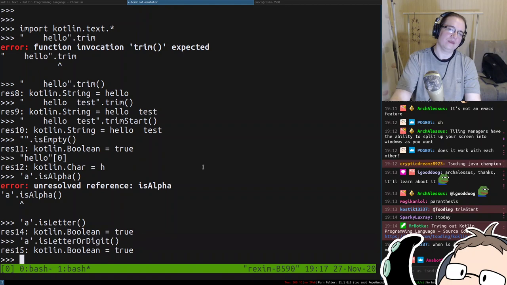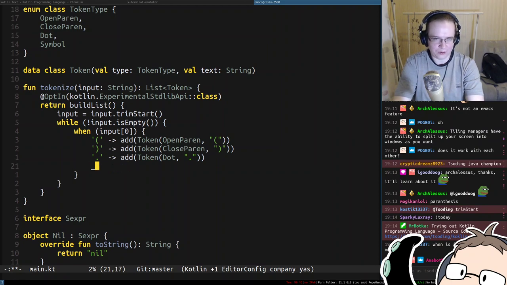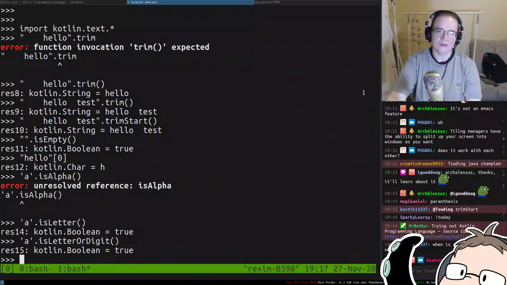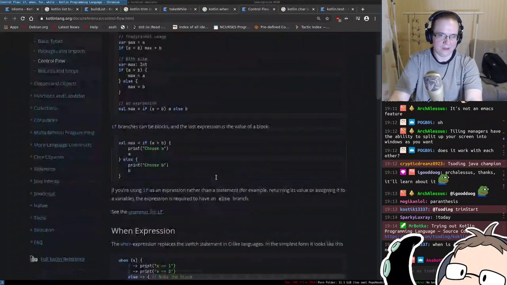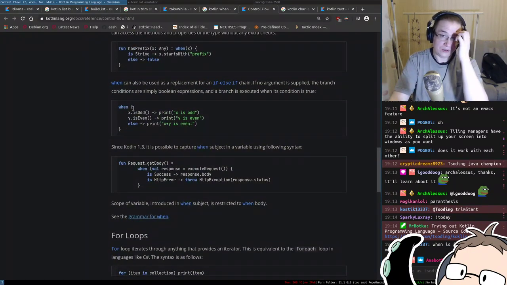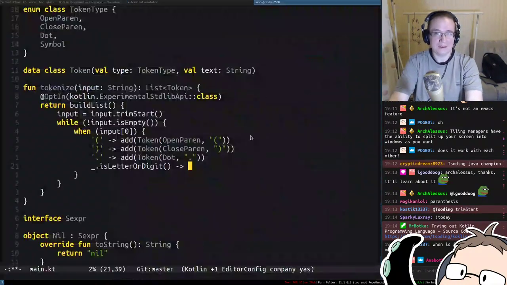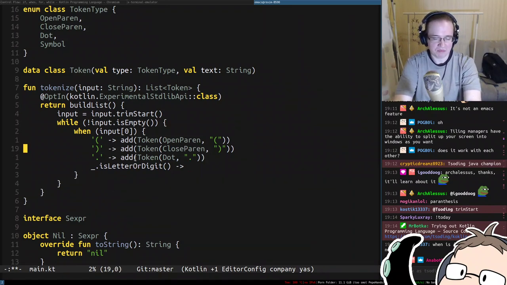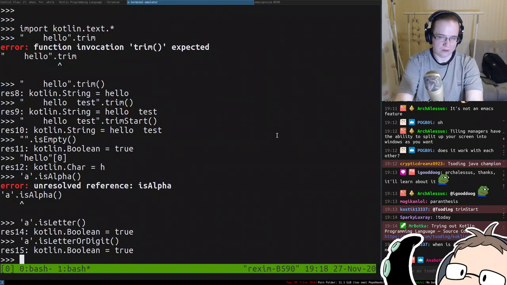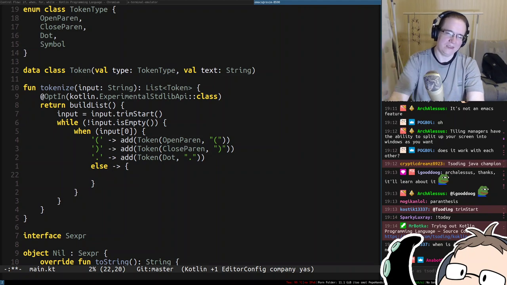But I cannot call it like that. But I suppose I can try to do something like this. Is it possible to have this kind of syntax? Is letter or digit? Is that a thing you can do here, or not? So we can have... Okay, when can also be used as a replacement. I see. Else. Nice one. I guess this one is gonna be okay like that.